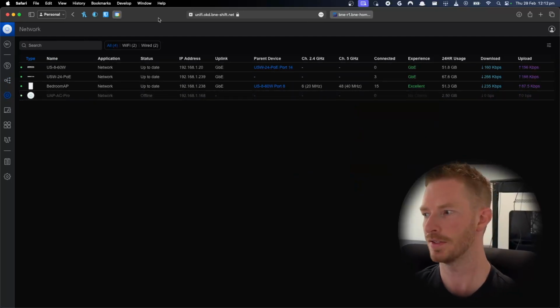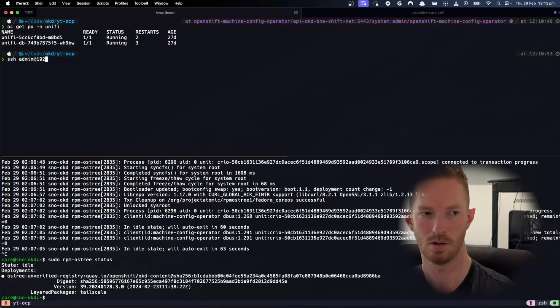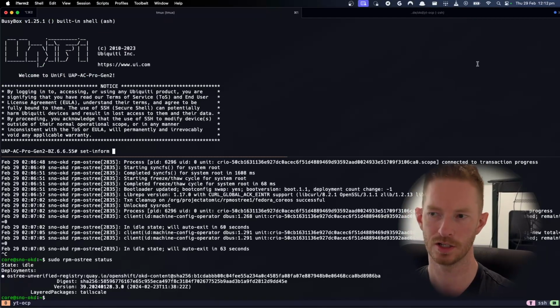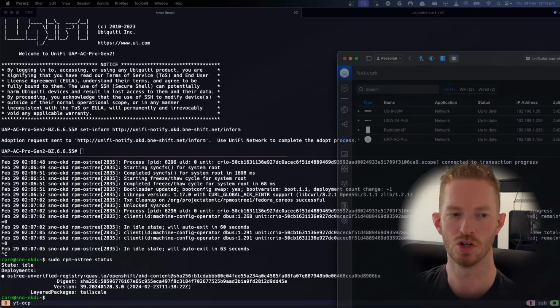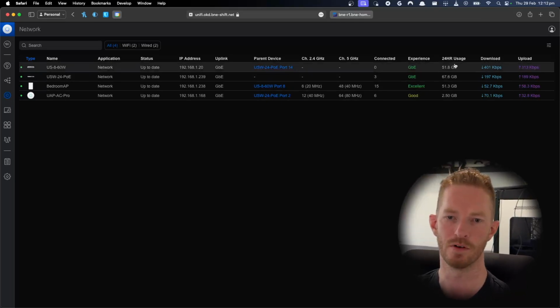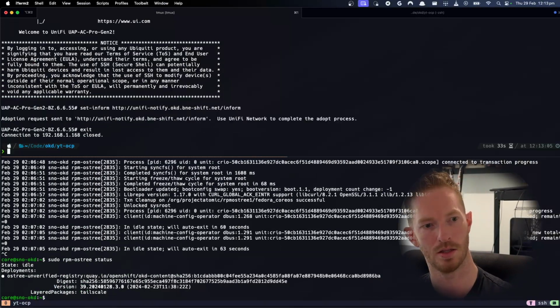So if you needed to fix that manually, if you're not familiar with Unifi, you can log into them. So I logged into that device and you do set-inform. Oh, it's actually just come back online, but if you needed to, you do set-inform http://unifi.notify.okd.shift.net/inform, and then that would usually be enough to reconnect it. But they should reconnect automatically because we've got that override in the settings in Unifi. Anyway, that's beside the point of the video. Let's check how this upgrade has gone.